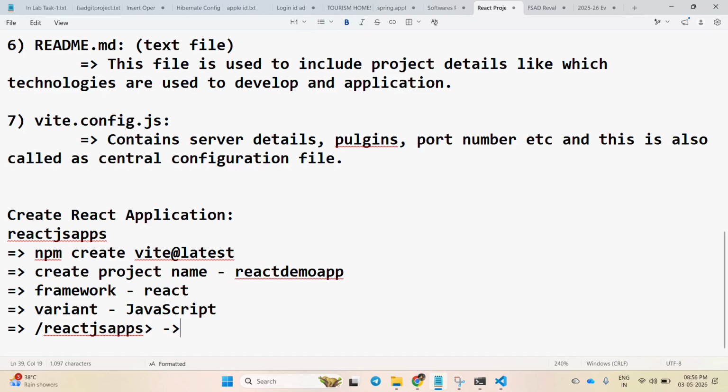And now, from this, we need to change the current working directory to slash react.js apps slash React demo app. This is the most important thing. If you don't switch to the current working directory, what will happen is you will get an error when you type npm install: npm is not recognized as an internal or external command.